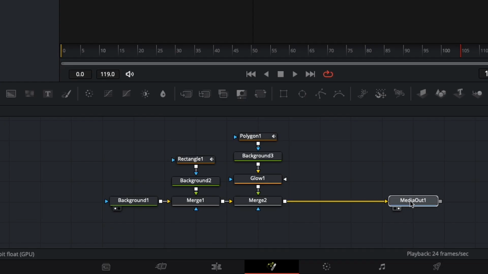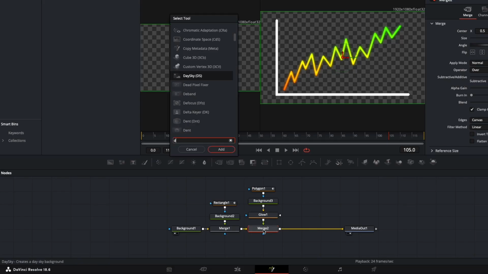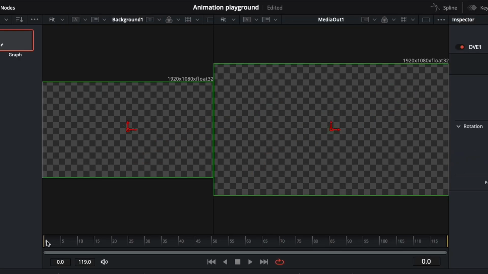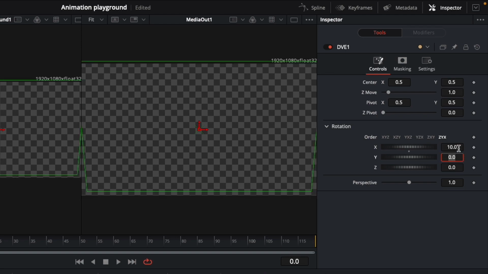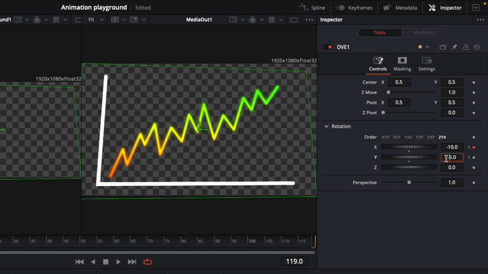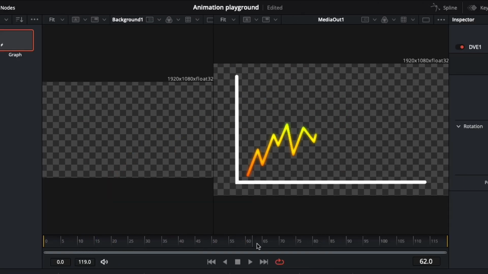Something else I like to do is add a DVE node. I'll do shift space, type DVE and click enter. This is very cool because we can change the rotation of the composition. I'll go to the start, make the X 10, the Y 5, and I'll keyframe them. Then I'll go to the end, make this -5 and -10, and we get this nice 3D effect.